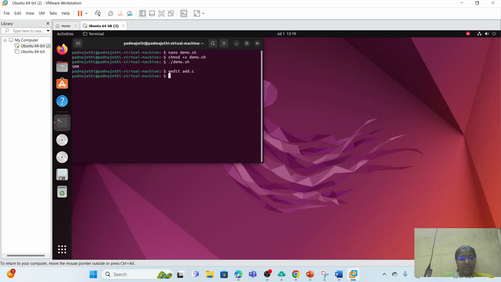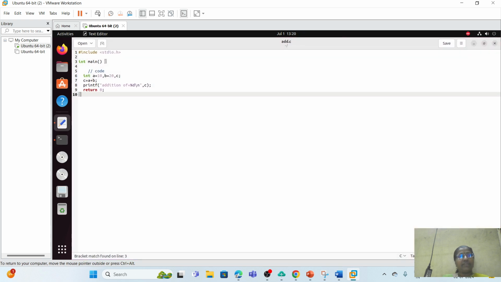First I am opening my file using the gedit editor, gedit add.c. So this editor will be open. Now, what is the program I am typing using C language? A simple addition program. A and B will be added and the result will be placed in C. Now I am saving it under the root with the .c extension. Now I am closing the editor.